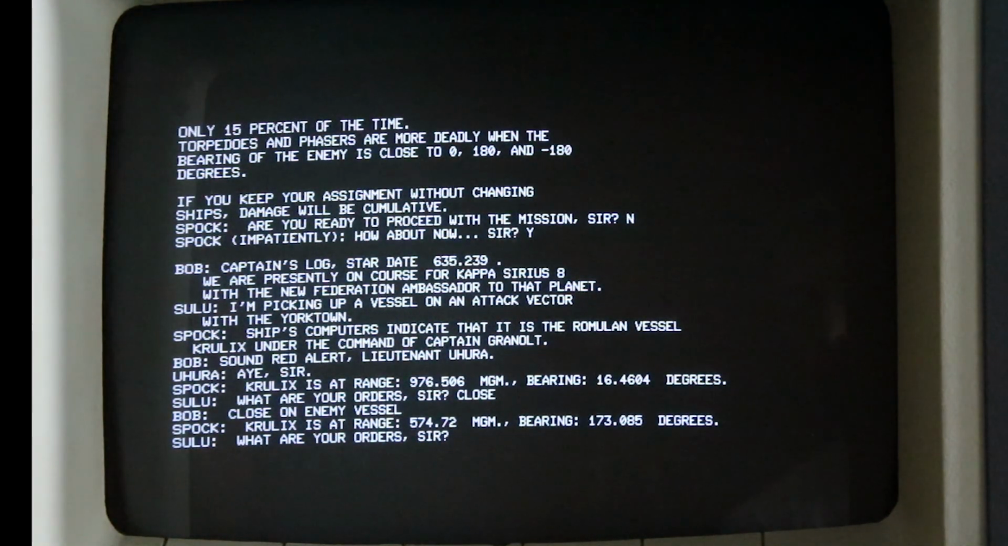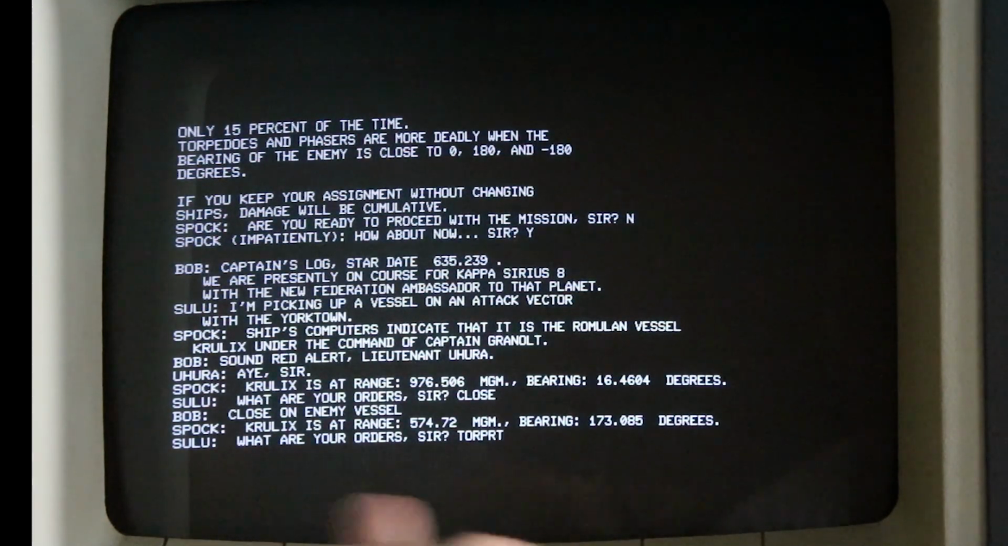So he's at the perfect range for a torpedo, and he's almost directly behind me. So I'm going to fire TORP, torpedoes, rear.